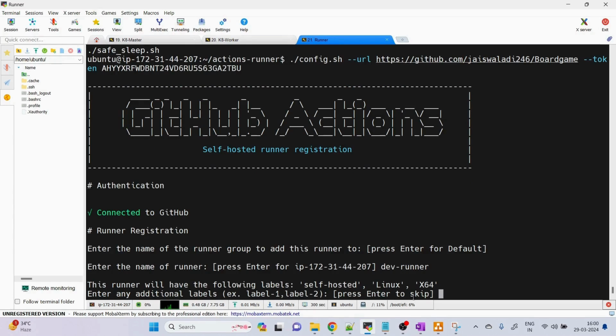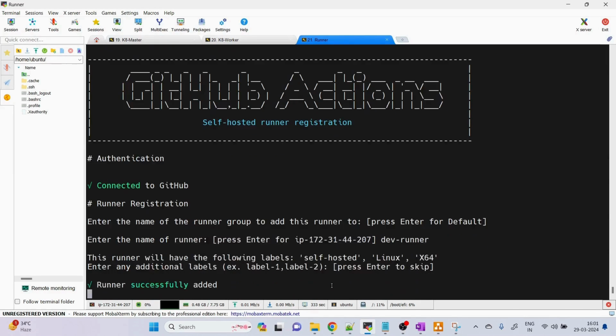Now it is asking for labels. We need to put labels so that when I'm running my pipeline, I want my pipeline to run on my personal runner, right? So I need to make sure that my pipeline knows on which runner it needs to execute the commands. That can be done using the labels. By default, these three labels are available, and I'll just skip it because we are going to use the label self-hosted. Using the label self-hosted, my pipeline will understand that it needs to execute the commands on this specific runner. Click enter, and you can see it says runner successfully added.